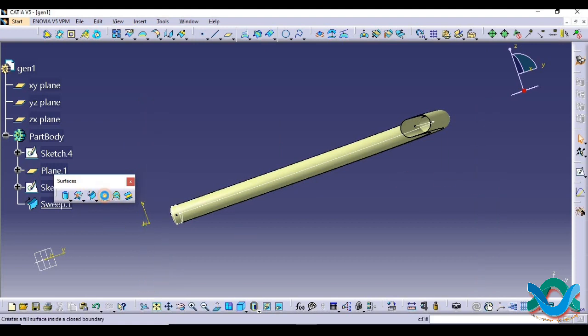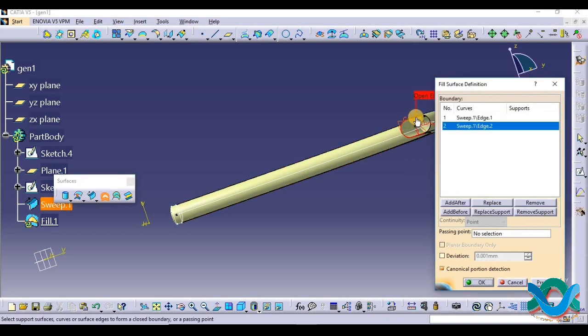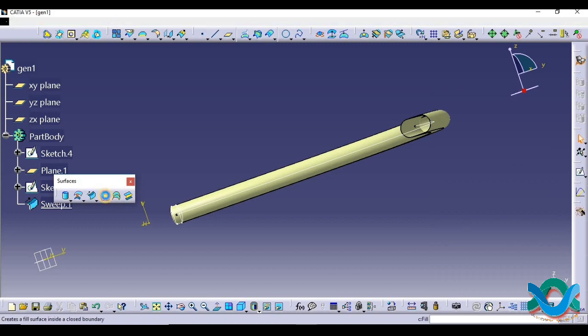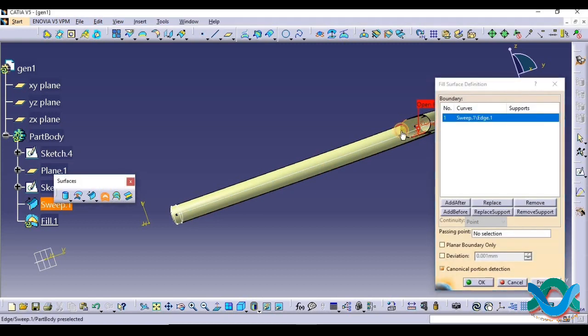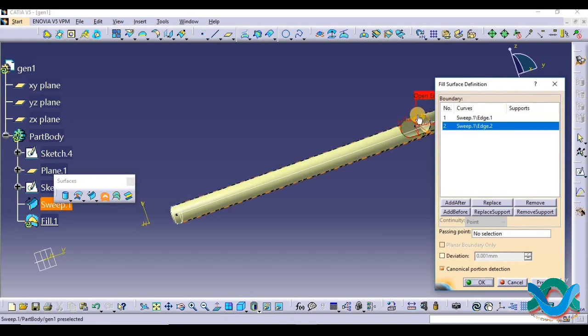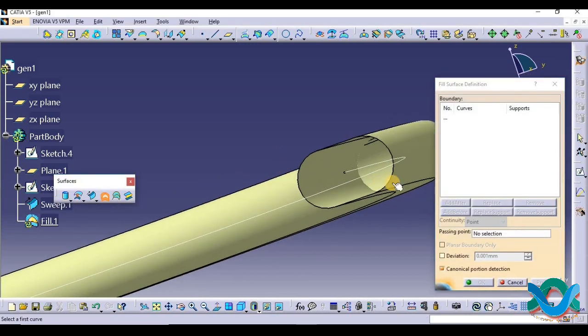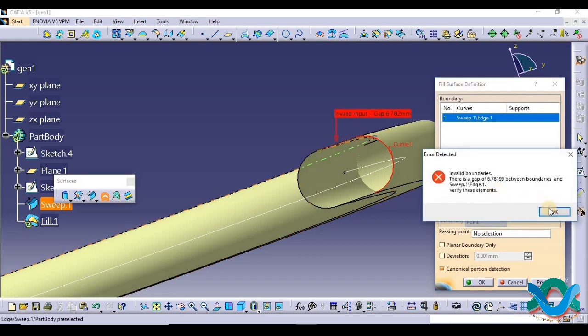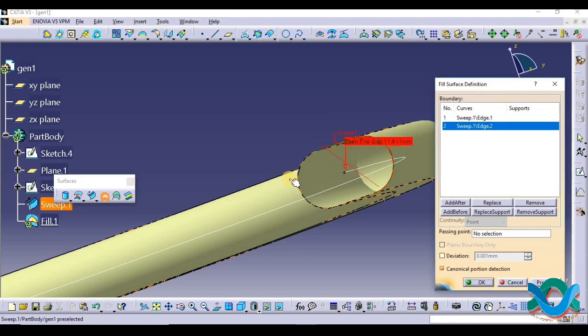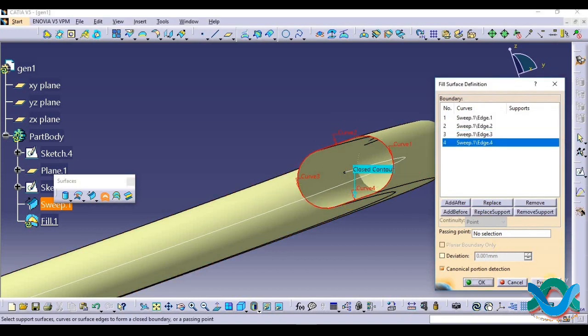Let's see this. Just click on fill and select all the edges. Selected all the edges? No, this is left. Only two selected. Click on fill. These edges should be filled. This and this. What happens? Click on fill. This edge. This edge. This edge. This edge and this edge. Okay. We have selected the whole curve. And click on preview. Click OK. So you have to fill.